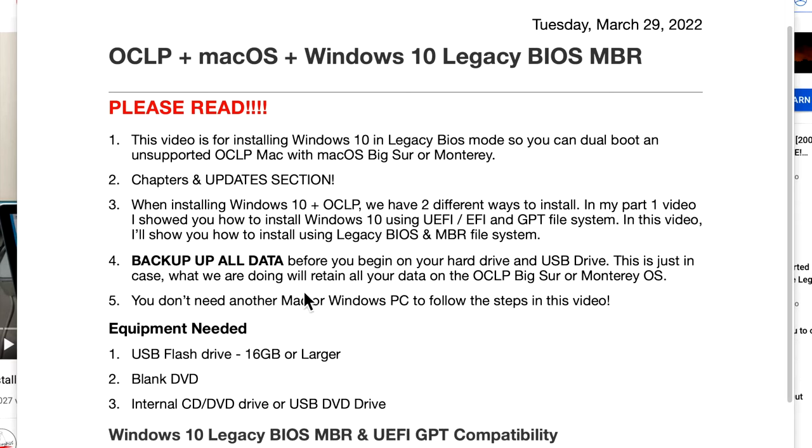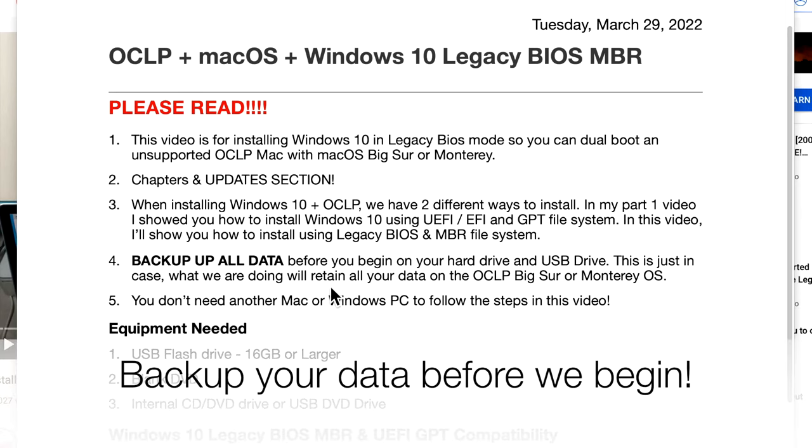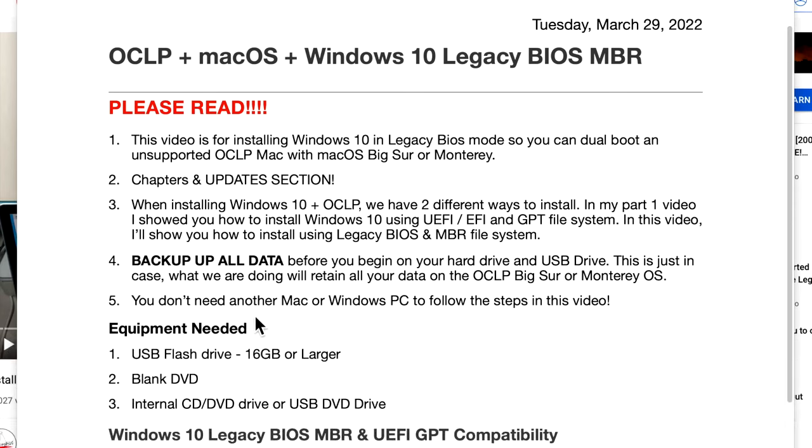The next thing I wanted to talk about is that before we get started, we're going to be using your Mac and a USB drive. Make sure you back up all data on your USB drive and on your Mac just in case something goes wrong. The way that I'm installing today is with just your Mac. You do not need another Mac or a Windows PC to follow these steps.